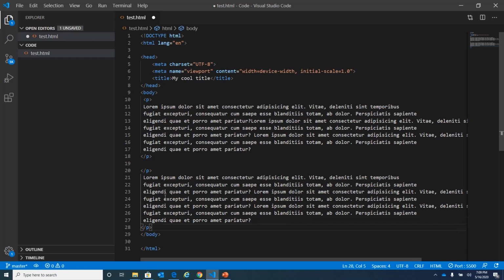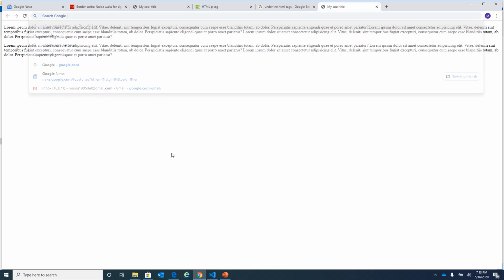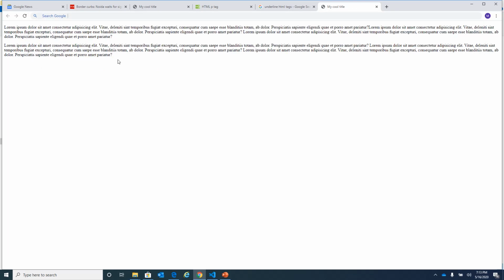So paragraph tag beginning and paragraph tag closing. I'll save it and I'll see the content is now a little better than the earlier one. You can see that the content is properly coming into the paragraphs. So now we can see that the content is distributed into two separate paragraphs, but still it's not looking that good.